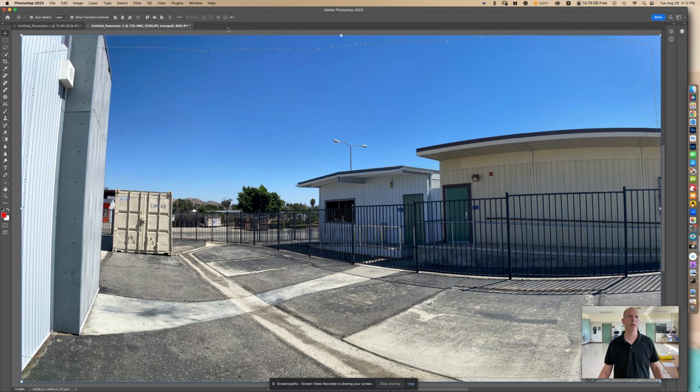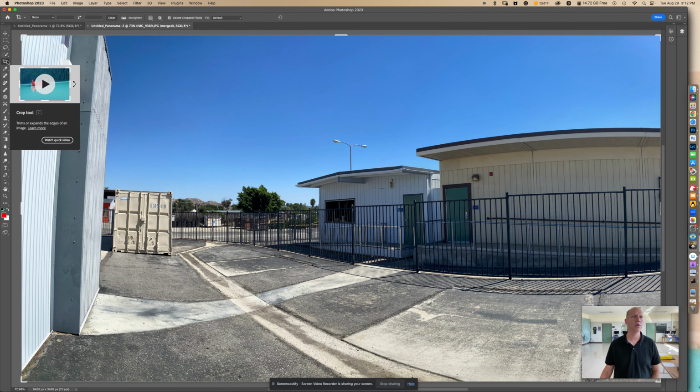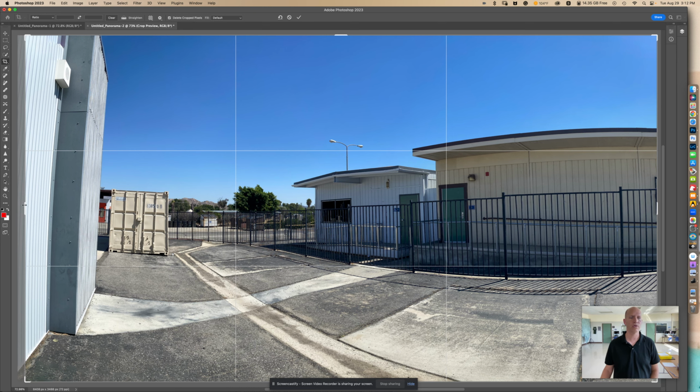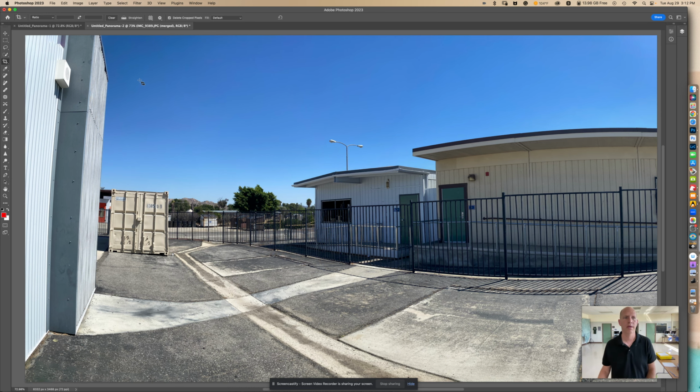So what I'm going to do is I'm going to select Command D to deselect it. And then right here I'm going to go to the crop tool. And I'm simply just going to crop this a little bit because some of the lines are not straight enough. Everything else looks great. And there you go. That is how you do.